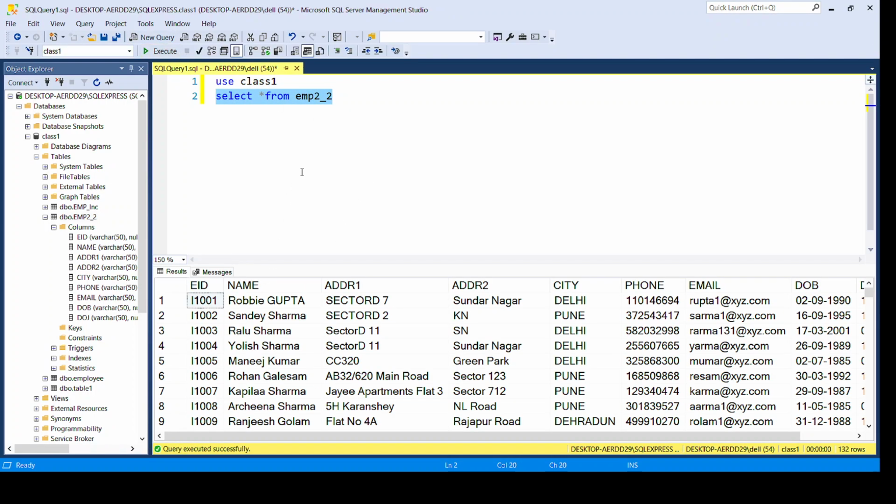Now this basically is a table that I have imported from a CSV file. If you look into the left hand side under the class 1, that is under Object Explorer, then you will see here I've got a table which is named as emp2 underscore 2. It is a database object. It is a CSV file from which I have imported this table. And this table basically depicts all the records of some employees.